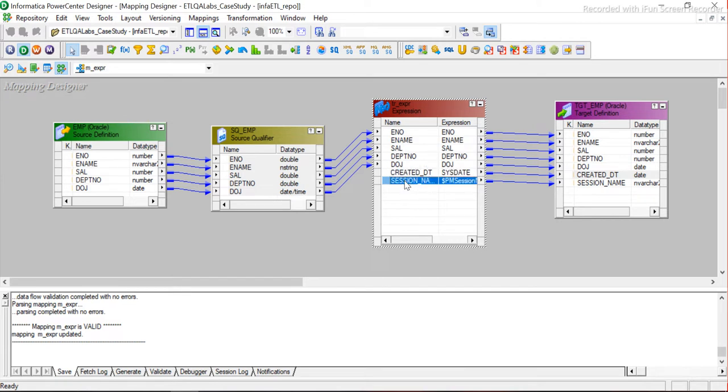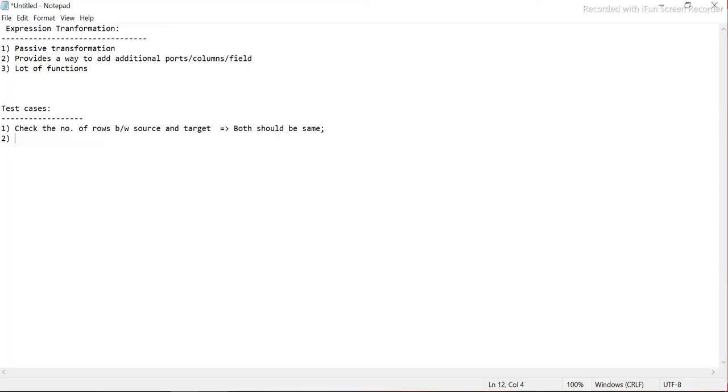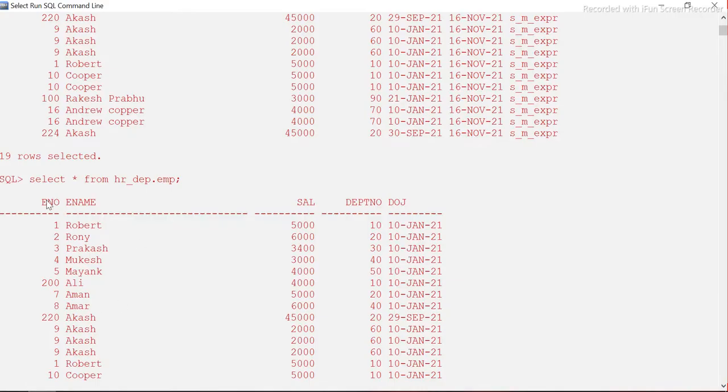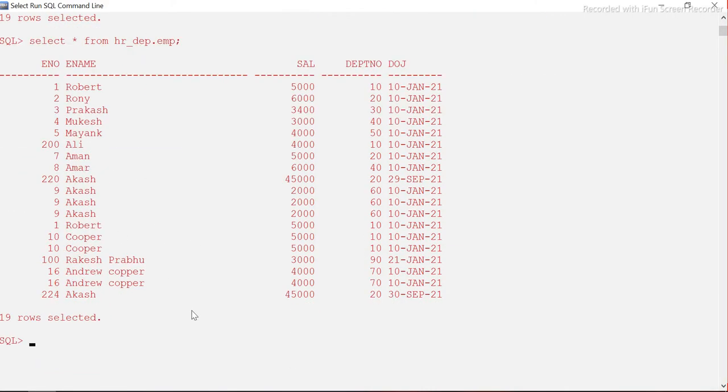Otherwise, you can also run minus queries. What minus query do you have to run? You can run the minus query between source and target, given we are not going to consider these additional columns. Let's say I have these columns, so I have to select everything. Let me show you here, guys. I have to say select e number, e name, salary, dpt, dpt number, date of joining.